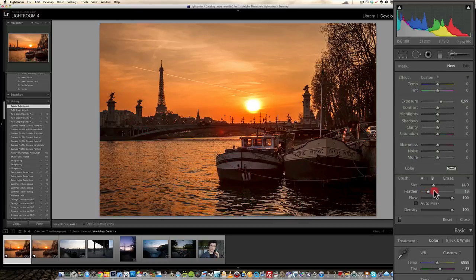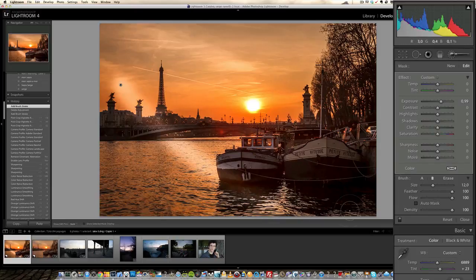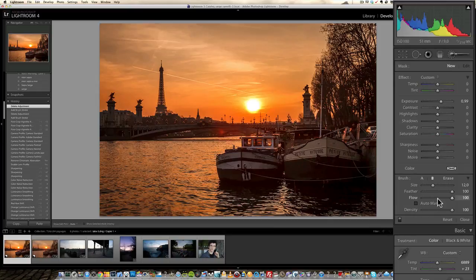Now, if I do the same thing, but with the feather at 100%, look at this. It's already a lot more realistic because it's feathered, it's smoothed out, but still too strong. I'm still going to delete it by pressing delete. Okay, flow: if I put the flow at half and I do the same line, basically it's going to put a lot more light into it. To be honest, I always put flow at 100%, and I use the exposure slider as my amount of quantity that I want to put in the brush. So I always put feather and flow to 100%.